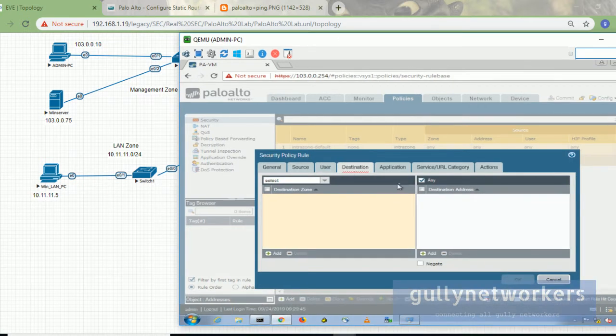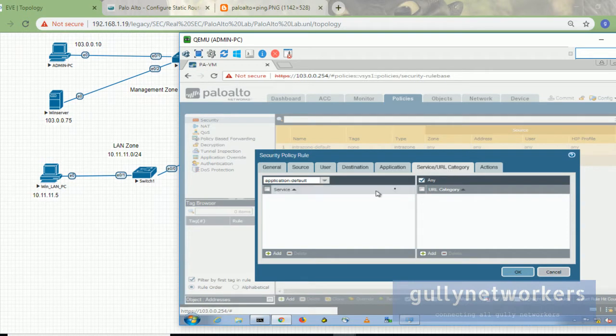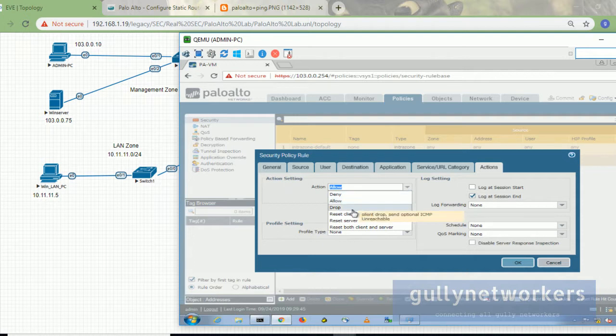Destination. Okay, so for destination I want it to go to the WAN zone. Done. Then applications, currently we are not defining any applications, we will see it later. Services, leave it any. And actions, we just want to check whether we are able to reach the WAN zone, the internet, or not. So make sure that the action setting is allow. If it is deny or drop, then you are not able to reach the internet. And the log setting should be log at session start and log at session end. Okay, once this is done, click OK.